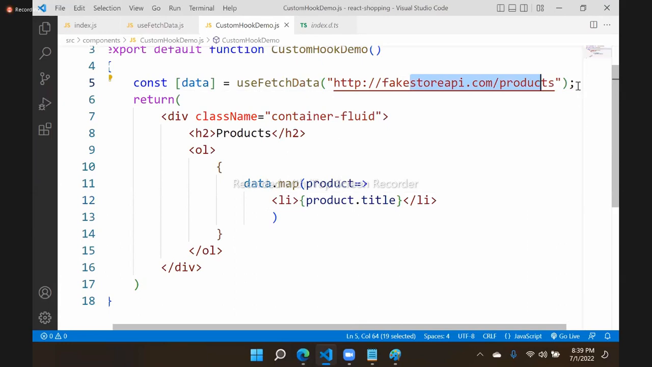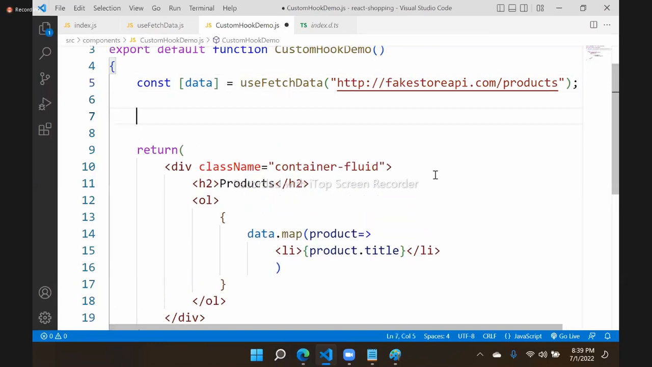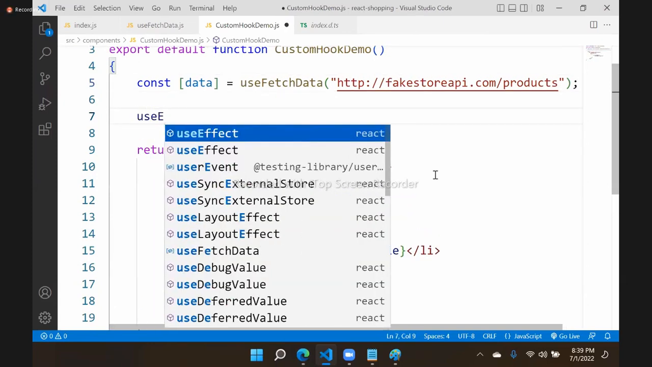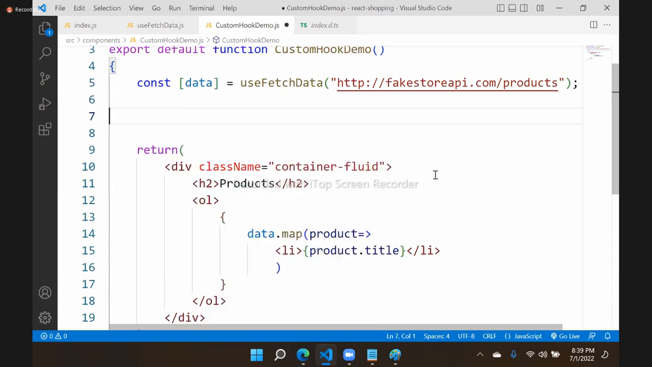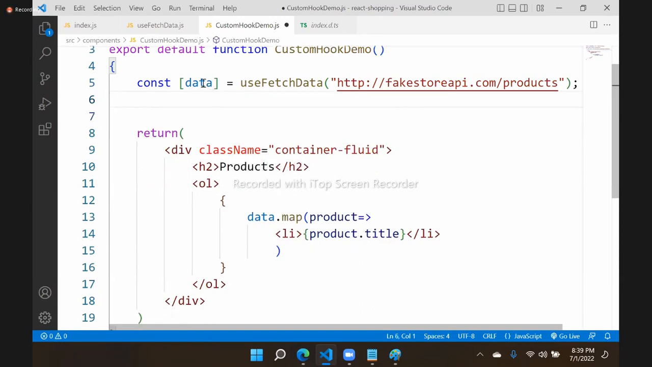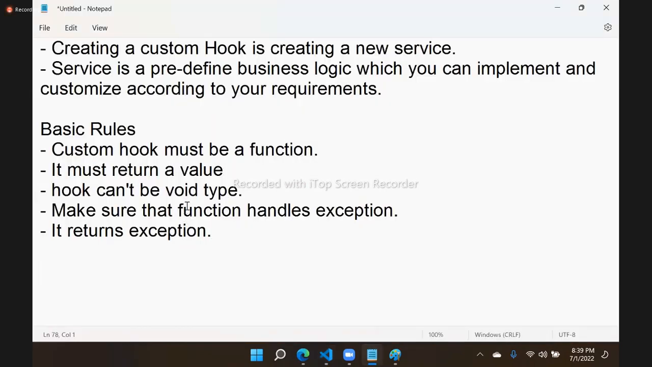Actually, you can configure so many other techniques also, like you can define use effect here, right? You can create a local state, store the data into the local state, and access and use it. But that is not required. Directly we can access because it is returning the data. This is the concept of custom hooks.